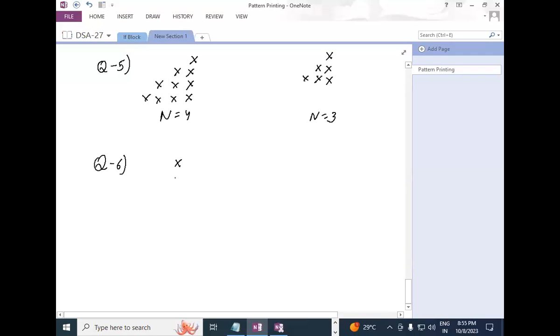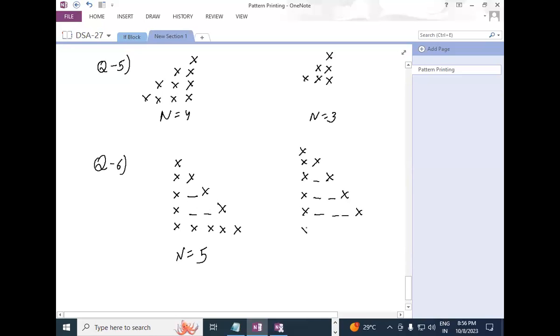Let's say next we're gonna discuss something of this sort. And this is for n equal to 5. For n equal to 6, it will look something of this sort. You can try to solve it.